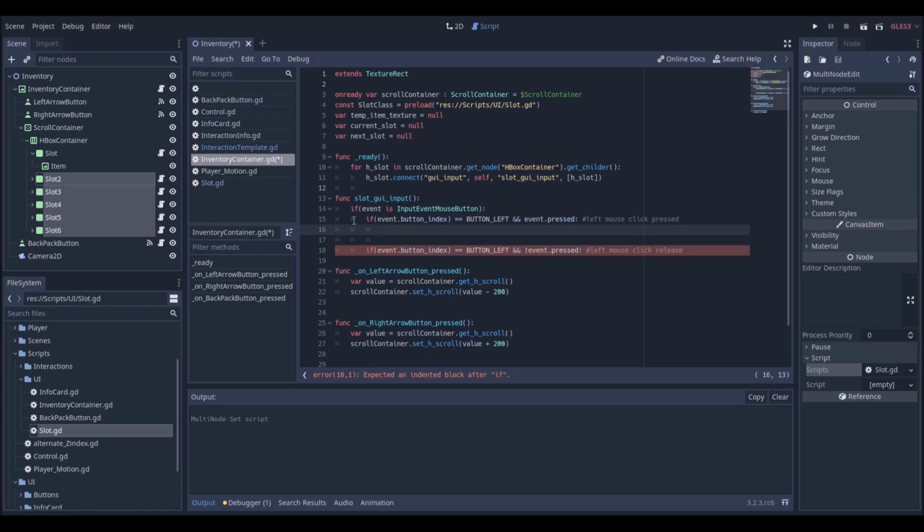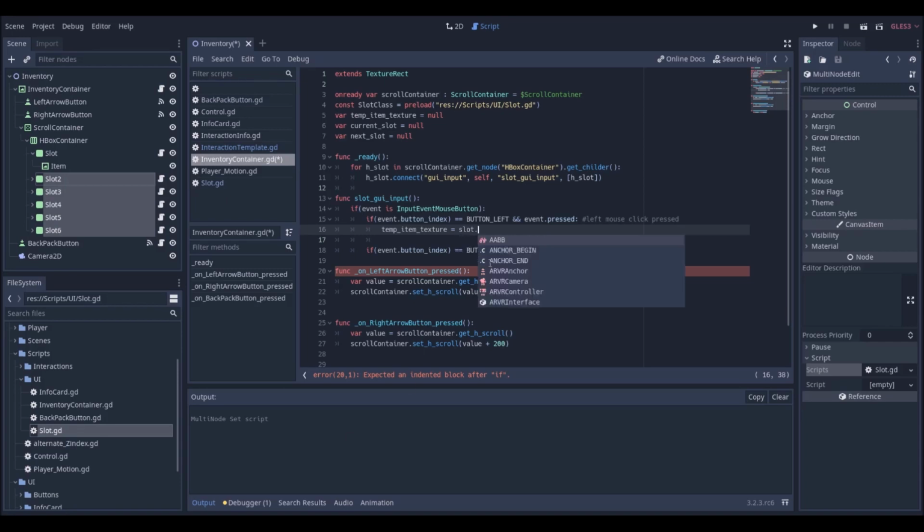So whenever I'm releasing the click of my mouse, then the item will be placed in the corresponding slot that I wanted. So whenever I'm clicking, first thing that happens is that my temp item texture is going to get the value of the current slot that I have clicked on. So slot item get texture.